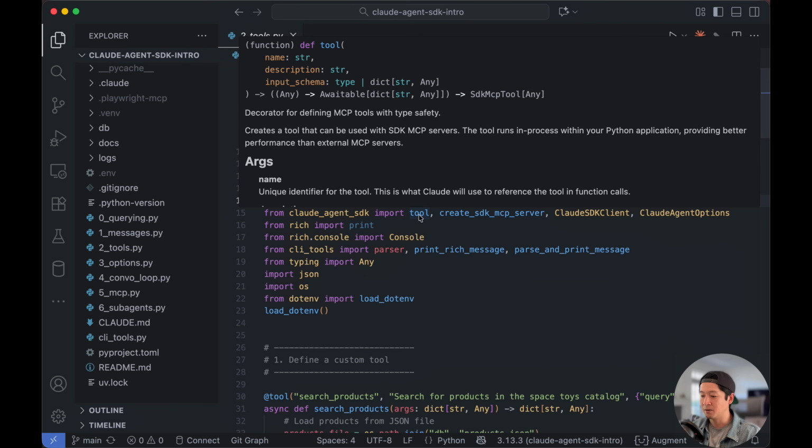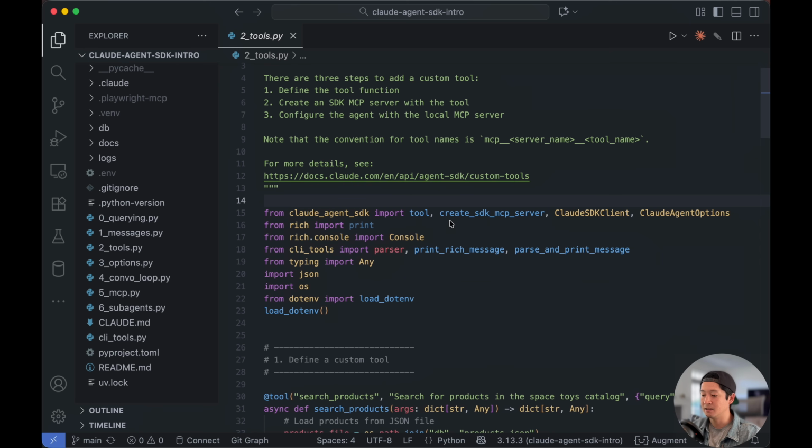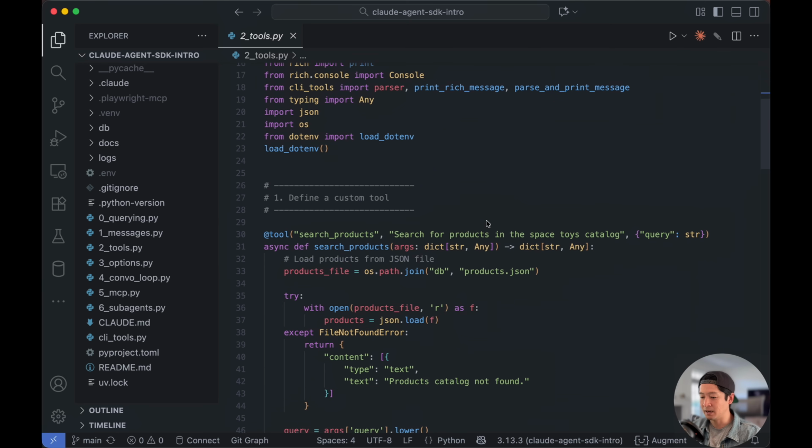The other thing that we have is this method, create SDK MCP server. So the interesting thing about using tools with the Agent SDK is that for all tools, we have to implement them in an in-process SDK server. But it's really straightforward. You'll see how simple it is in a bit. First, we're going to define our tool.